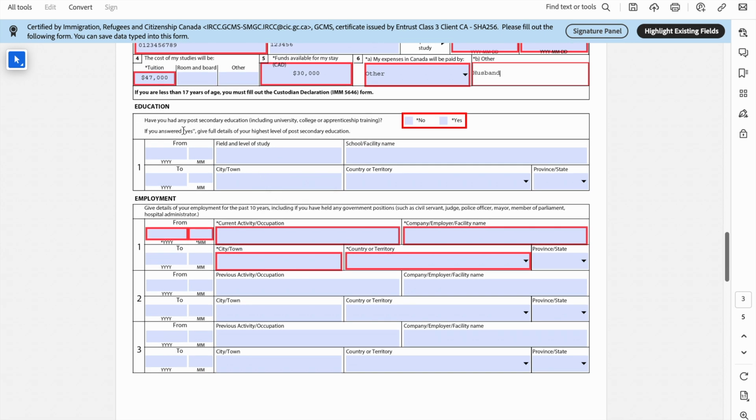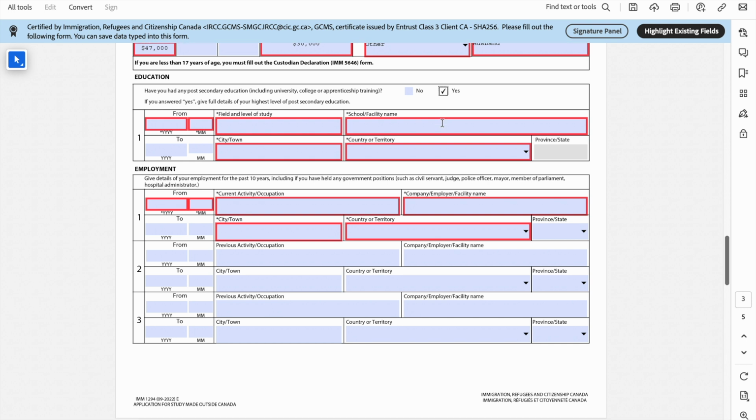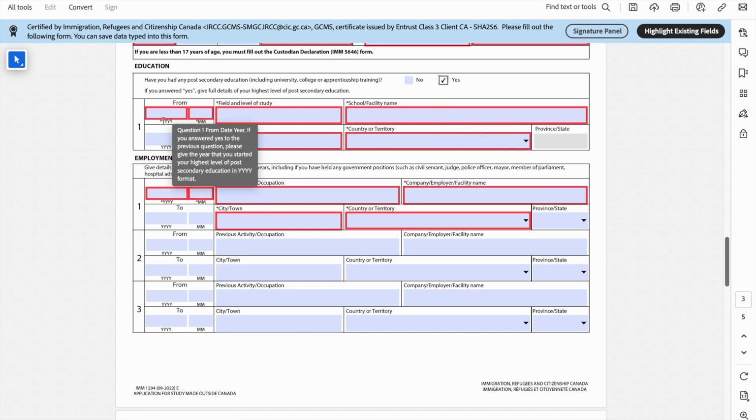The next section is education. Have you had any post-secondary education, including university, college, or apprenticeship training? Ifeoma has had that, so it is yes. The next question is from when to when, field of study, school and facility name, city or town of that school, country or territory. Let's say Ifeoma schooled from September 2005 to September 2010.